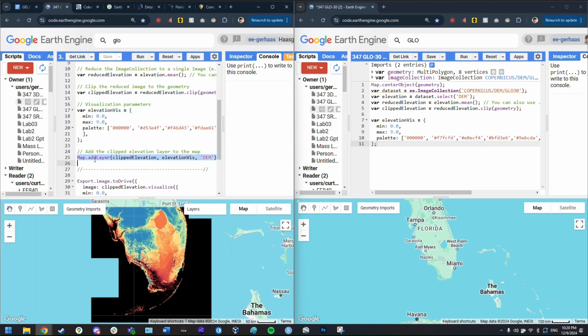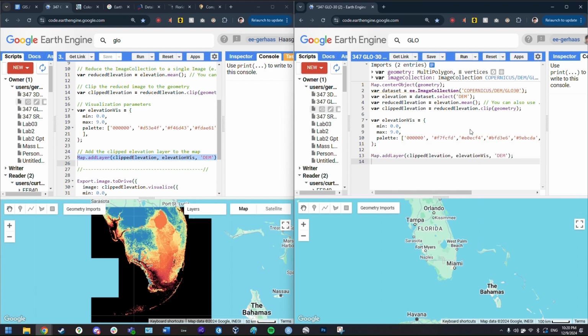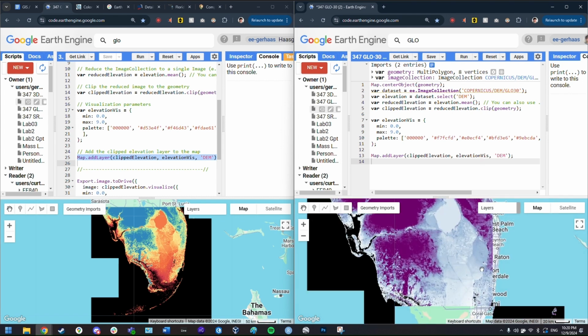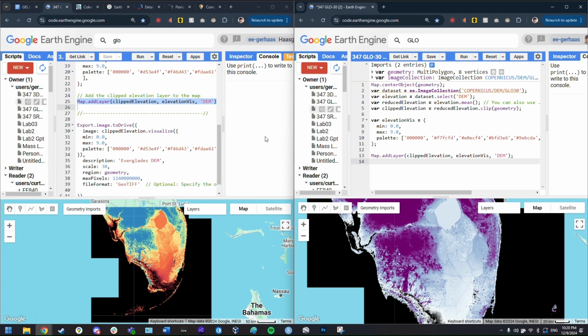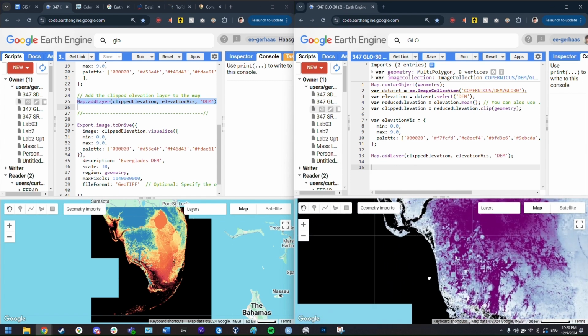Finally, to actually apply all this to our map below, we use the map add layer command. Click run, and there we go. Now, left and right here, it's displaying the exact same data, just different colors, different ways of looking at it. Finally, we have the image, but we don't have a very high resolution aspect of it.